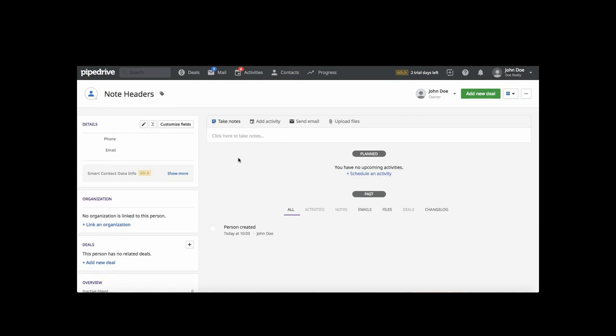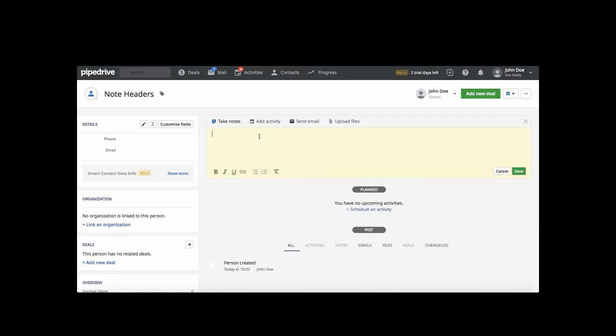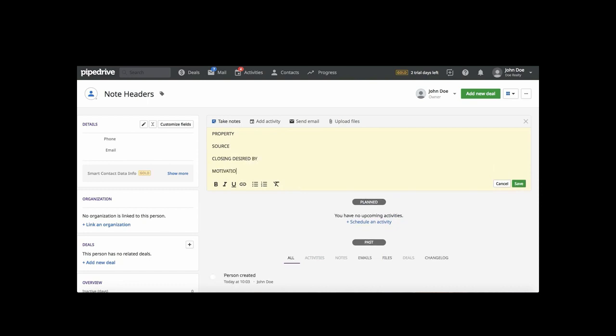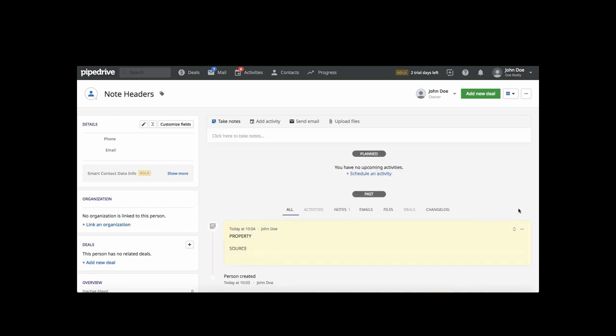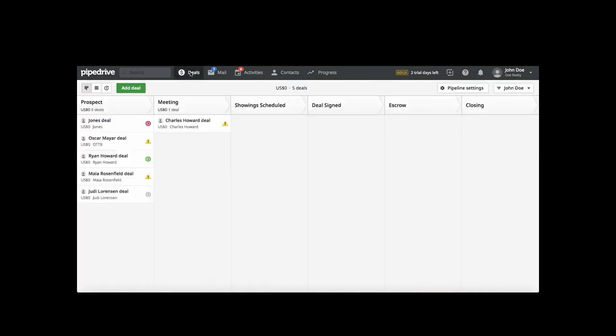That will bring up a new contact page for Note Headers. Go up here to the Notes section and type in the headers you want. Let's type property. Then hit the return key a couple of times to skip some lines and leave space for the notes we'll add for each new client. Then do the same thing for source, closing desired by, motivation, budget, and action plan. Now hit the green Save button at the bottom of the Notes section. Now let's click on Deals, and go back to the Deals page.